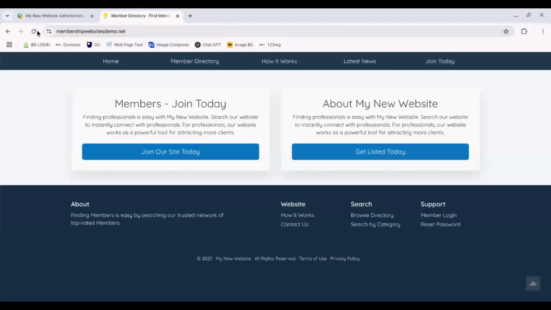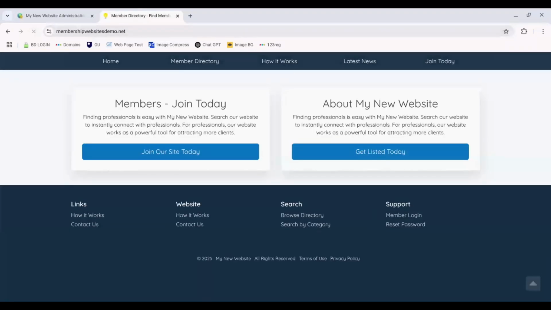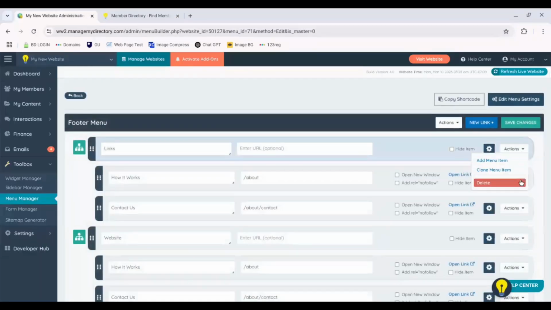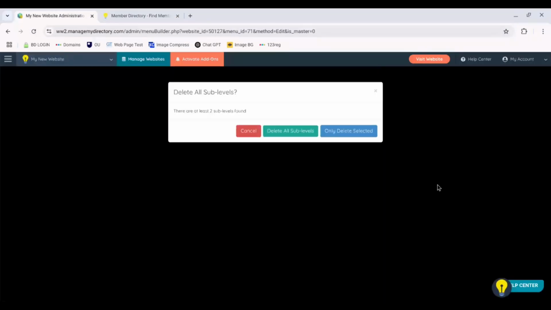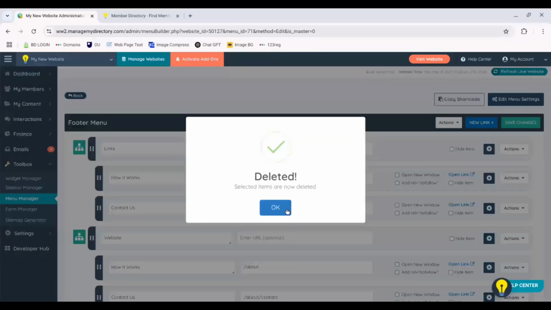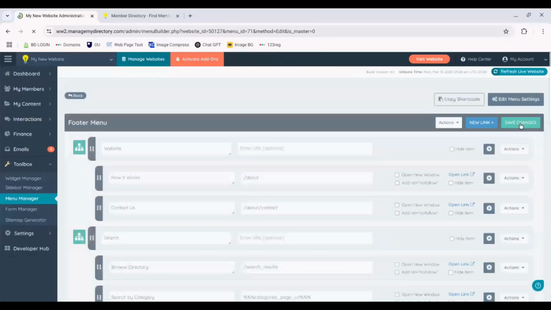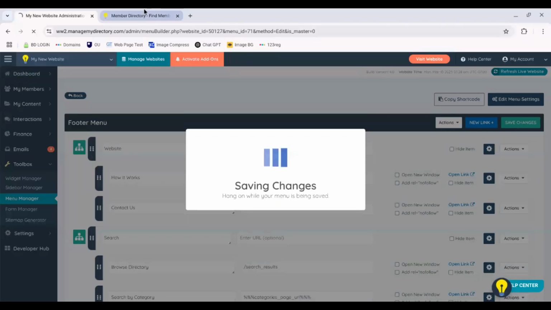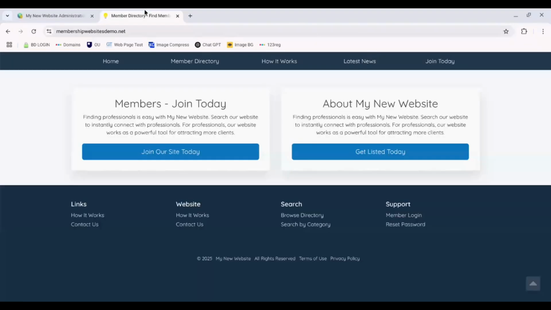Let's go back to the web page and click refresh. We now have 4 columns of links. So what if we want there to be only 3 columns of links? Well, the easiest way to do that would be to go to the first column and delete it. So let's delete it and save that, and let's have a look at what happens then to the footer. Let's refresh the page. We now have 3 columns of links.